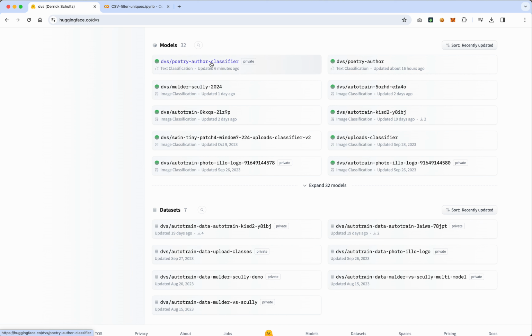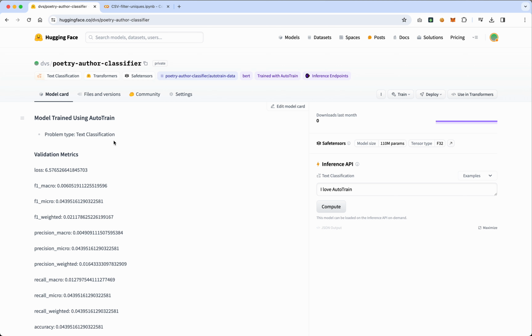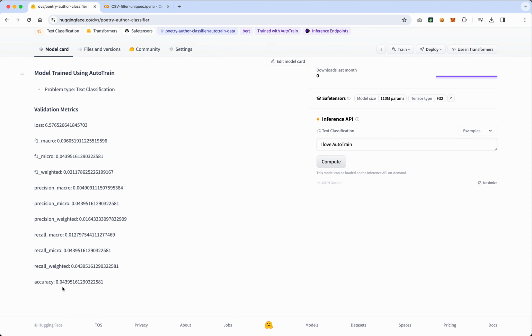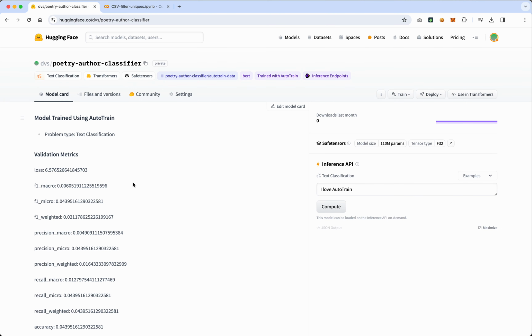We'll come down here to models, where it says poetry author classifier. We'll see my loss score, not looking that great, pretty high. We'll talk about why that is in just a minute. Accuracy score is, I think, also quite low. I think that should be higher. So again, not doing great here, but we'll figure this out.